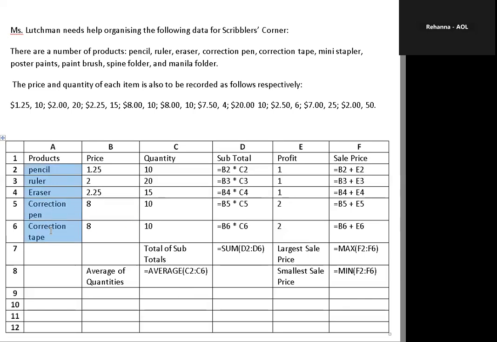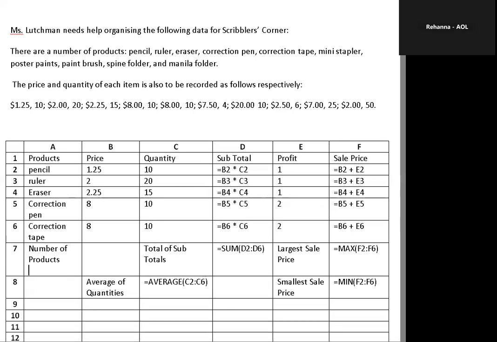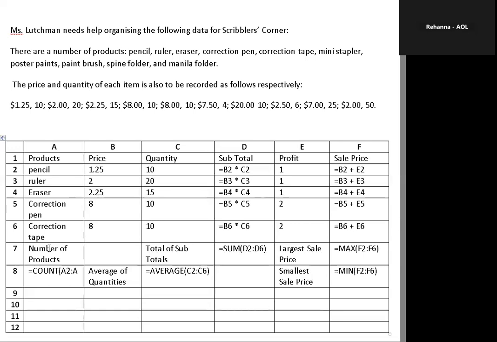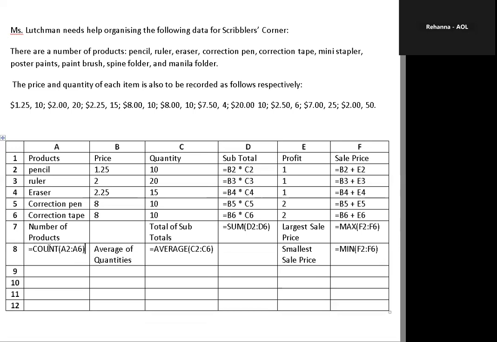So I have my products here. So I can come underneath, oh, but I have no space for my heading. So I need to put a heading first. Number of products. And I'm going to put my function underneath that. A2 colon A6. Right. Now here's the issue though.